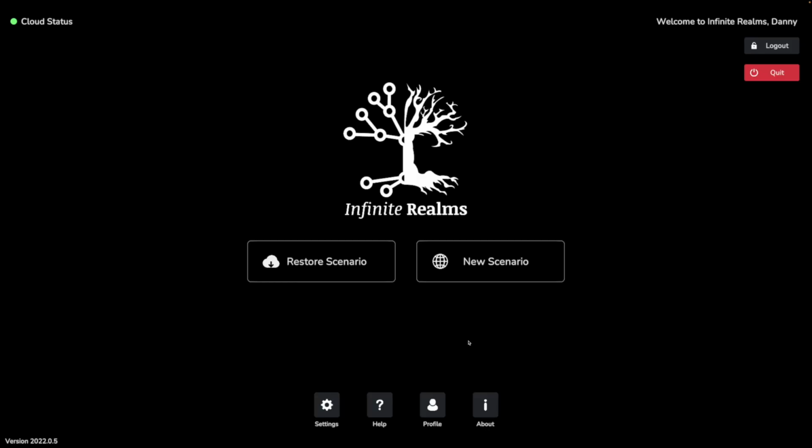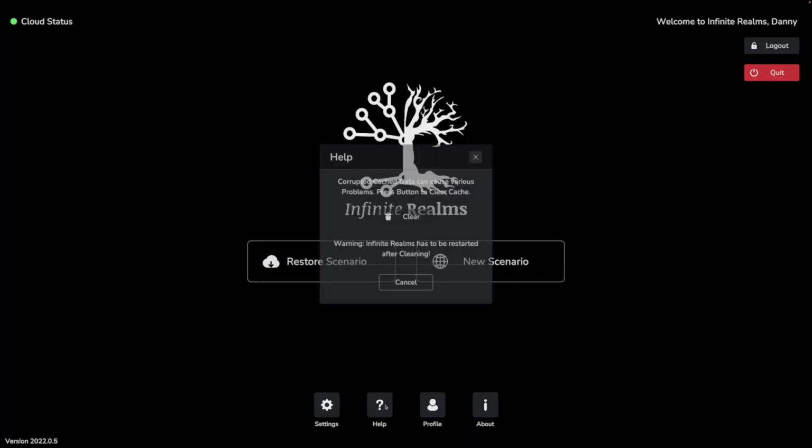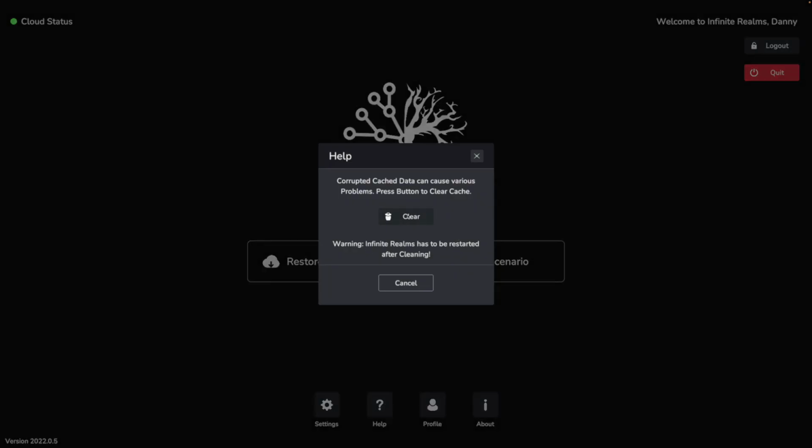To do that, simply click Help in the main menu and Clear afterwards. You will have to restart Infinite Realms after that, and the system will re-download all required map data once you start a 3D scenario. You want to know what led us to this point?